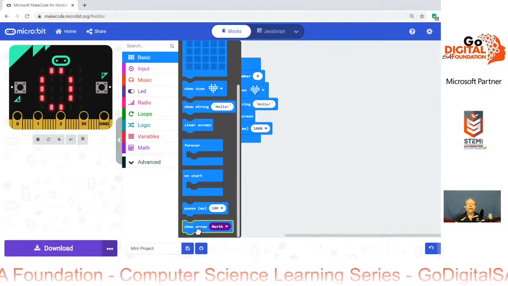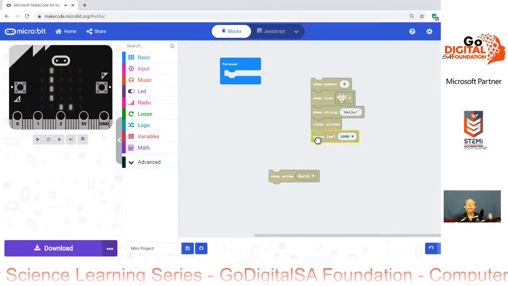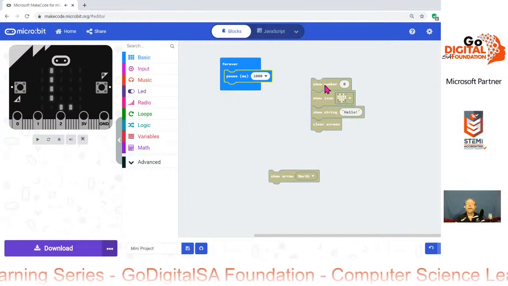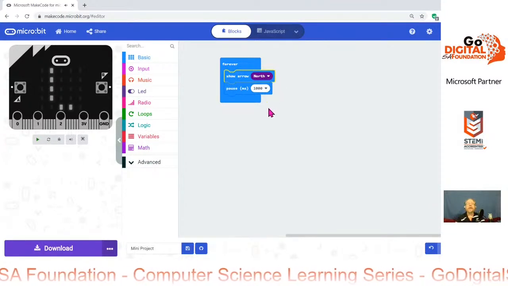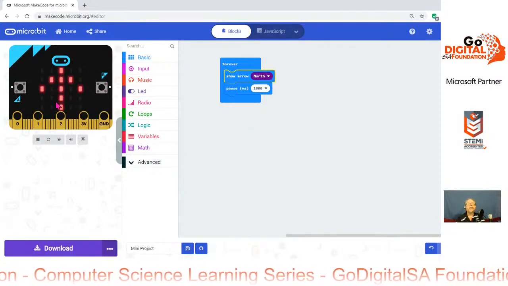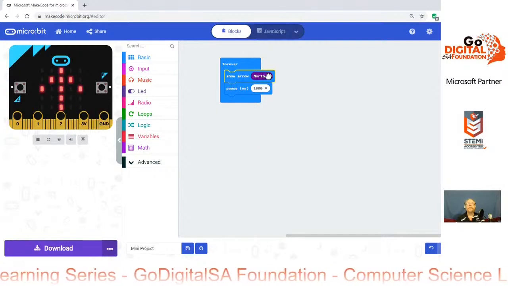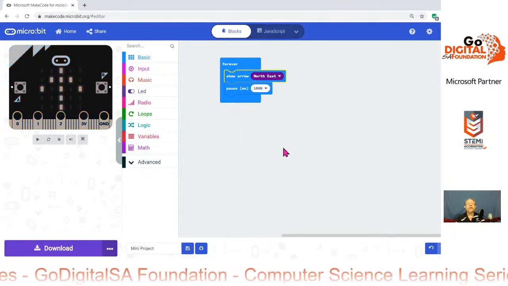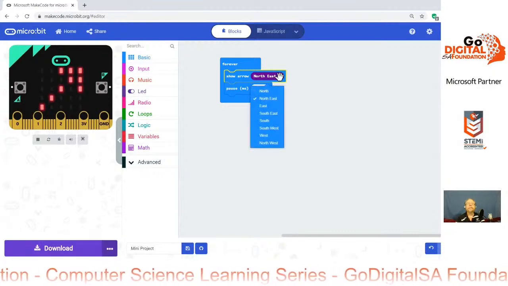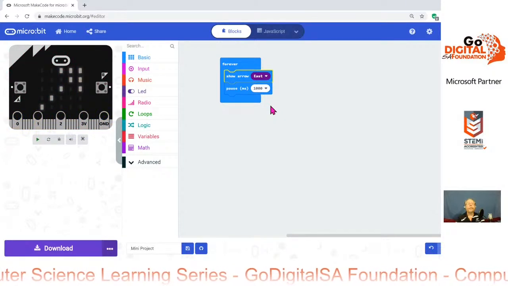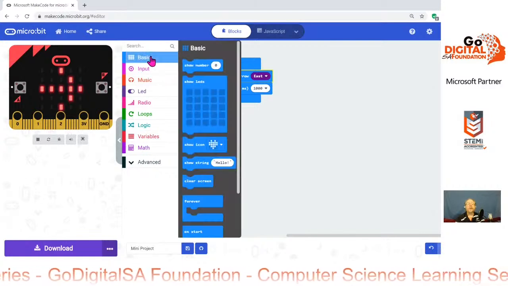Okay, and finally we've got show arrow. Move all of those. Okay, so show arrow north. Wait a second before it loops around. So show arrow north, it's pointing north. Point northeast. East. So on. Okay, so those are the basic blocks.